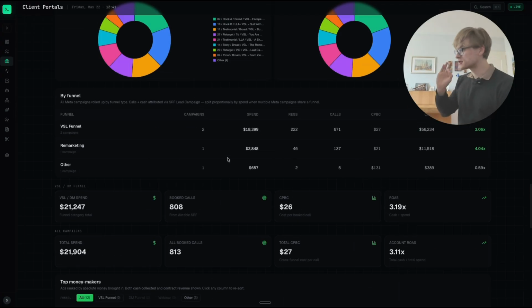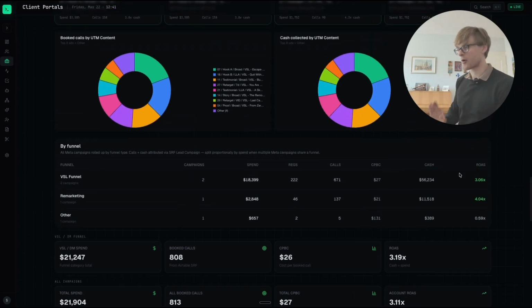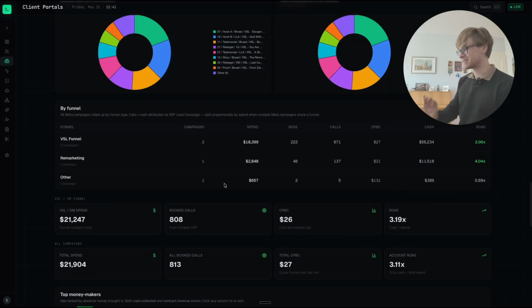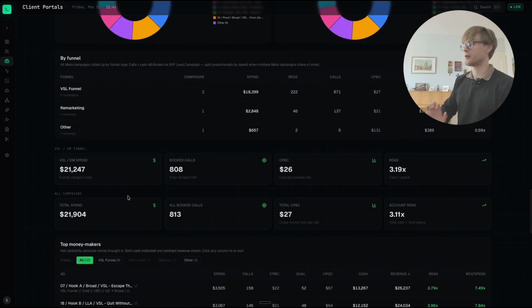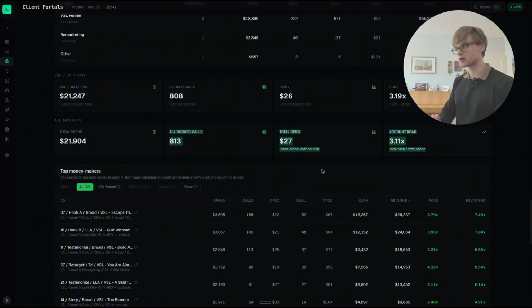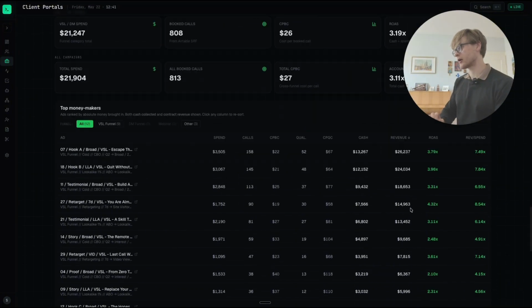Now, I can also see by funnel how our ROAS is, how our cash is, how our cost per book call is, how many of these are qualified calls, this shouldn't be registrations we're getting, okay? I see exactly how a remarketing campaign is performing, and I see how other campaigns, this is the M funnel, how they are performing, okay? I see exactly how much we spend, how many calls we've booked, and how high our overall account ROAS is.